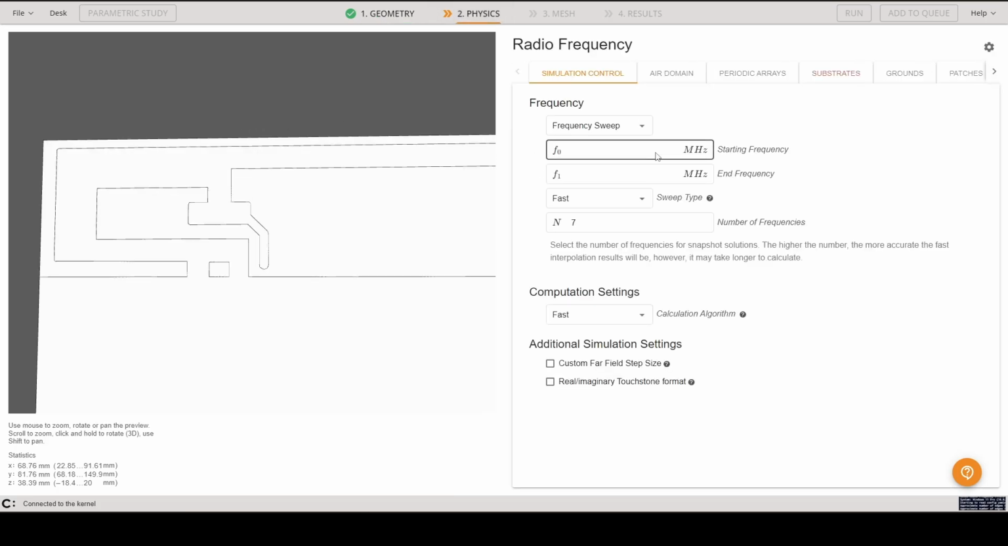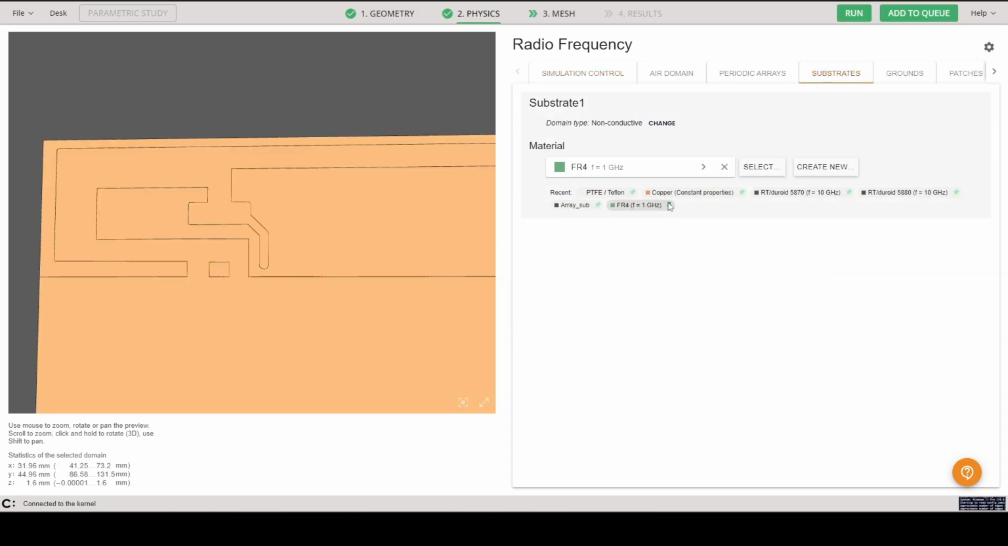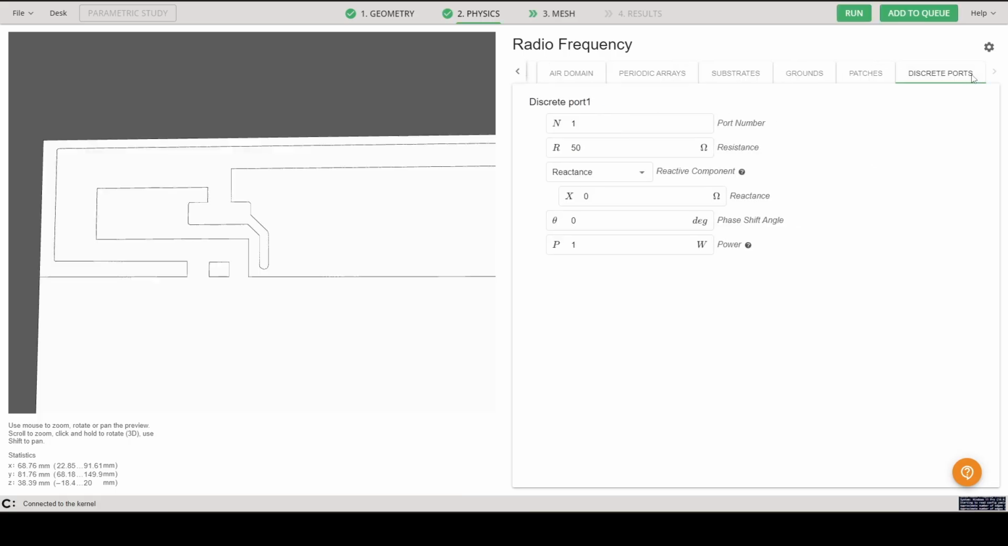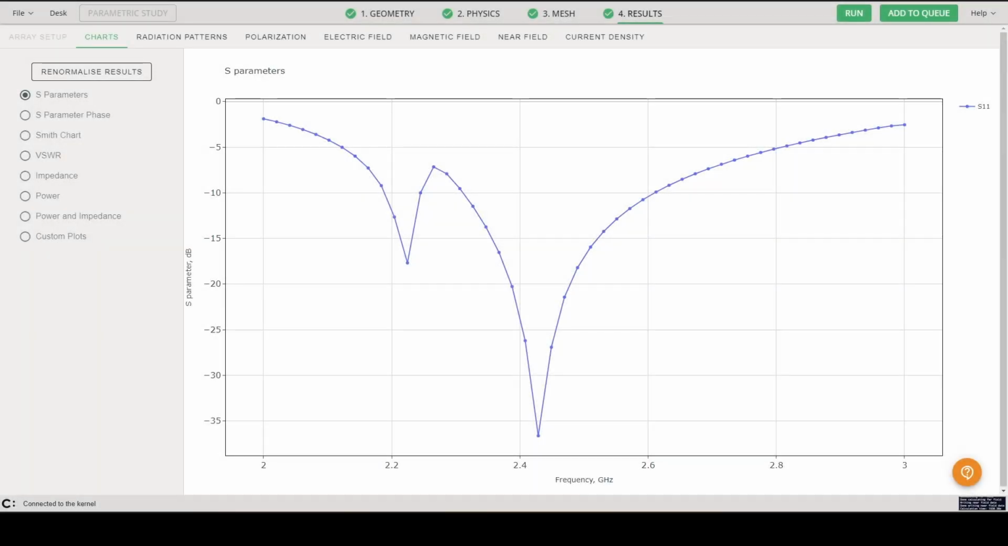In the next step, the user assigns materials and sets up the required simulation parameters. It could be the frequency range, impedance, and so on. Once the simulation is complete, the user receives results in a format optimized for fast and insightful analysis.